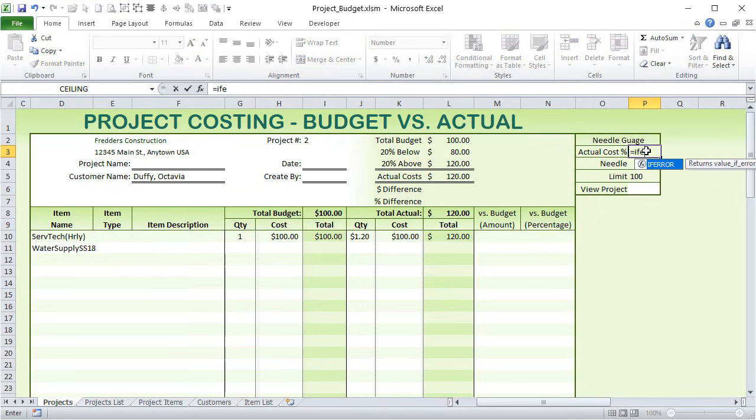First, if there's an error, I don't want it to show anything. So if there's an error, and then what I want to do is I want to make a subtraction. So it's going to be L5, I want the actual cost minus L3, minus the 20% below, minus L3. That's going to get us the 20% below, and I want to divide that by the difference between the 20% above and the 20% below. So that's what I want to do. I want to divide it. So how do I do that? Well, again, we divide it by 20% above minus 20% below, just like that, minus L3.